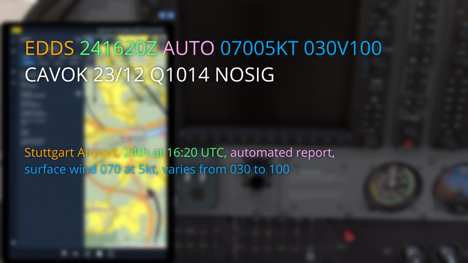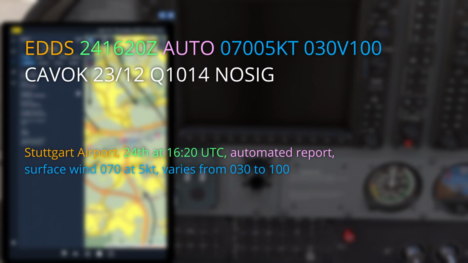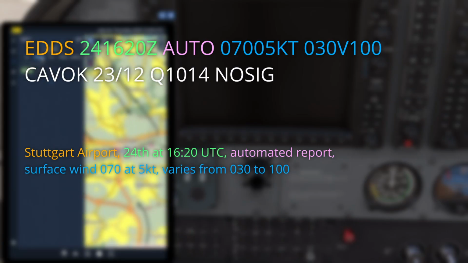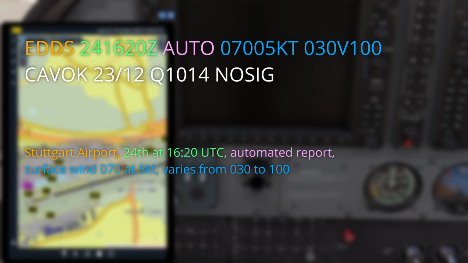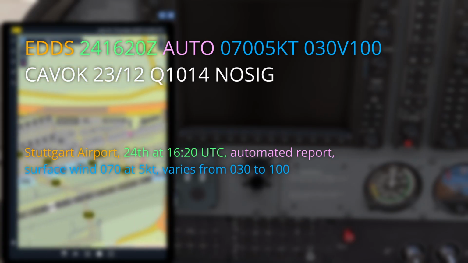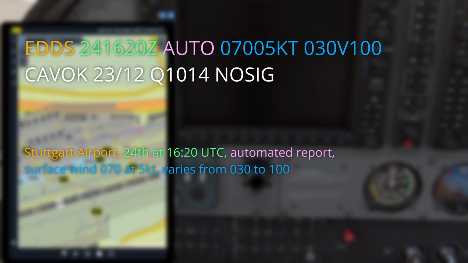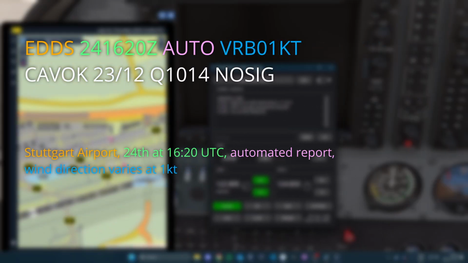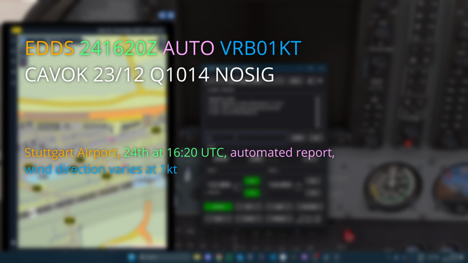Next is the average surface wind at the touchdown area of the runway. If the wind direction varies by 60 degrees or more, and also the wind speed is 3 knots or more, directional variations will be added after the average surface wind. However, if the wind speed is below 3 knots, or the wind direction varies by 180 degrees or more, the variable indicator VRB will be used like here as shown.